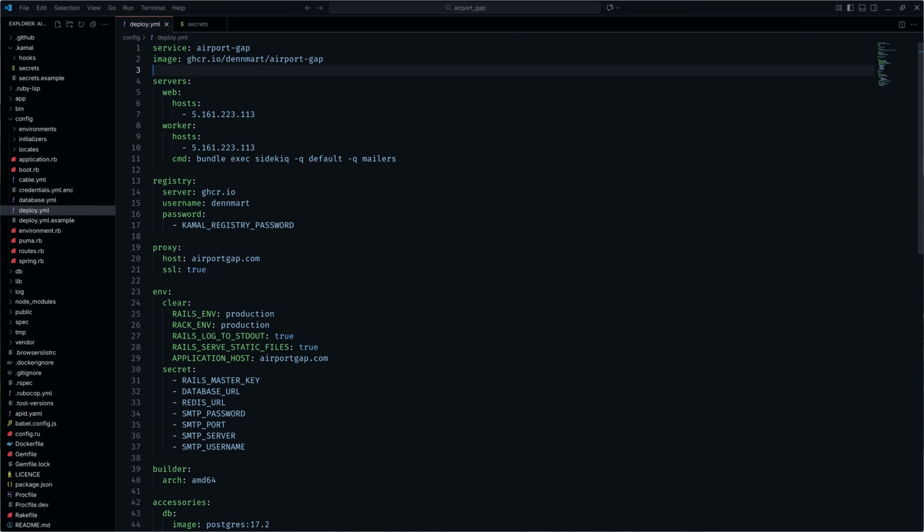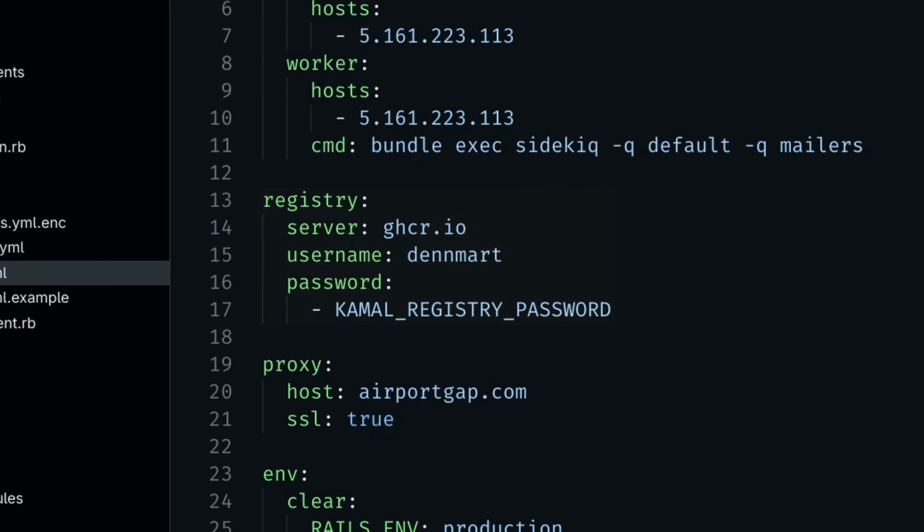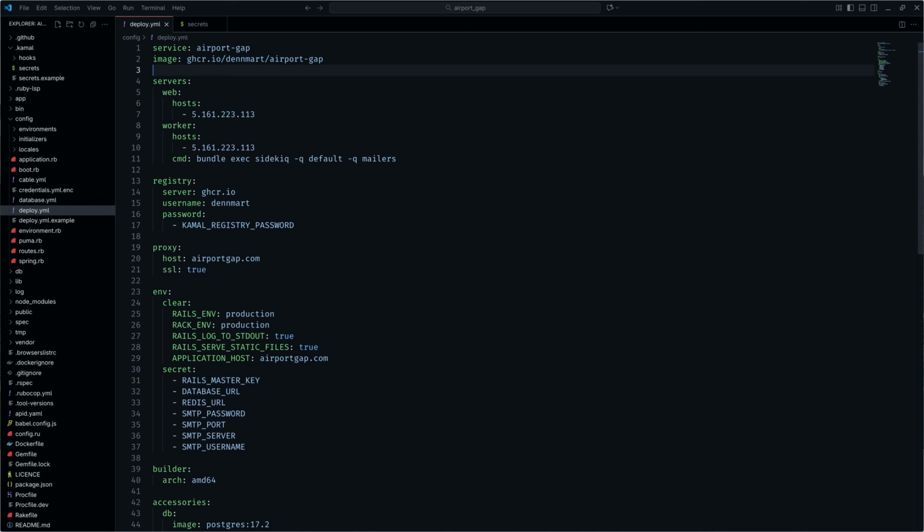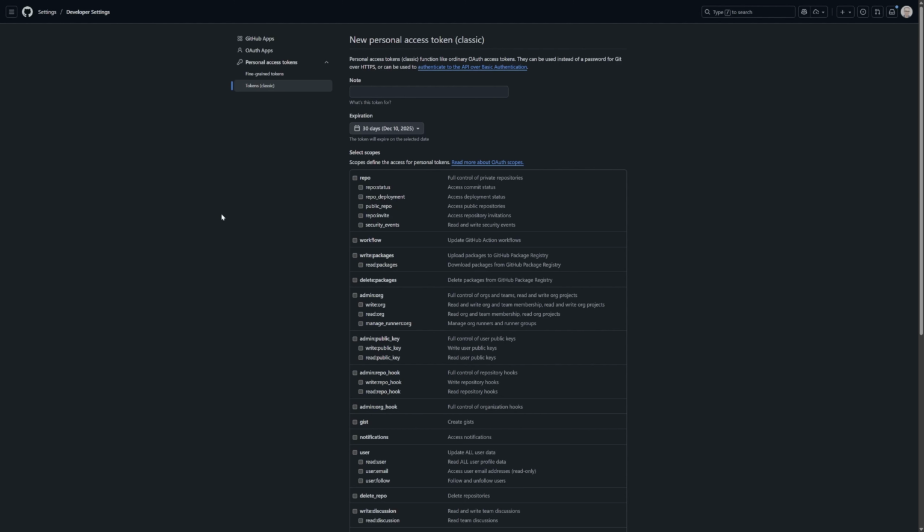Currently, my Kamal configuration for this application uses the GitHub Container Registry service to store the built Docker images for deployment. This configuration requires a valid access token in the user's or organization's GitHub account to authenticate to the container registry and set it up in the Kamal registry password environment variable. Creating the access token just takes a couple minutes to do, but it's still an extra step that you need to take before using Kamal.